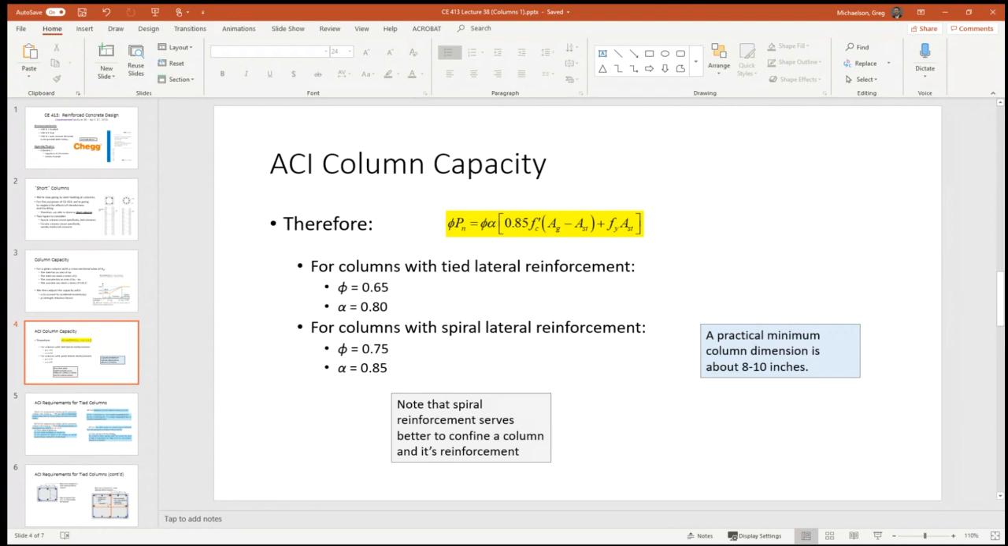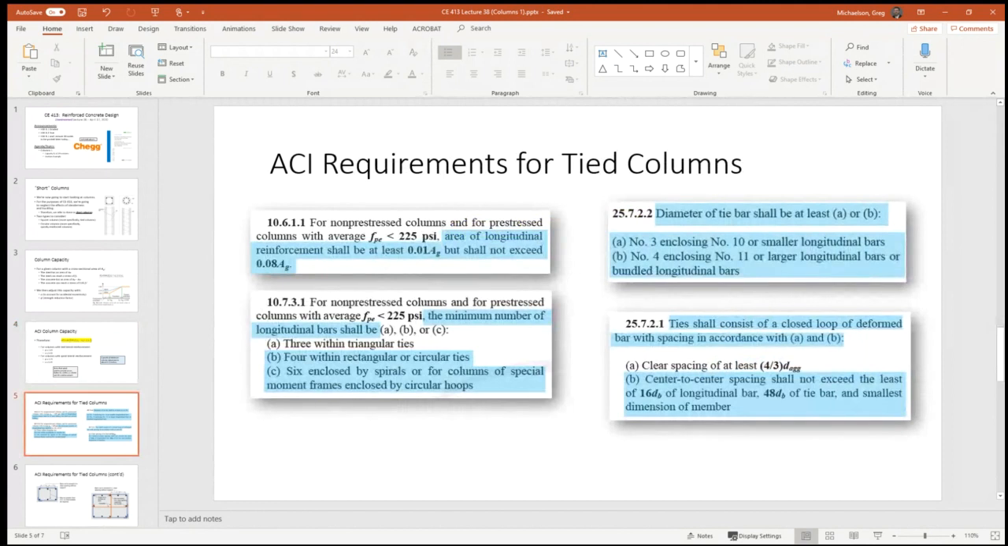Now, that's a plug and chug equation. That's super simple. It's the reality of it. There's a few more things that we have to check with tied columns, and that involves the details about the reinforcement. What I decided to do is screen clip various snippets of the code, just so you all can get an idea of what the code looks like. It's basically just a document that has all your various provisions and equations and so forth. Let's start looking at some of the provisions related to columns.